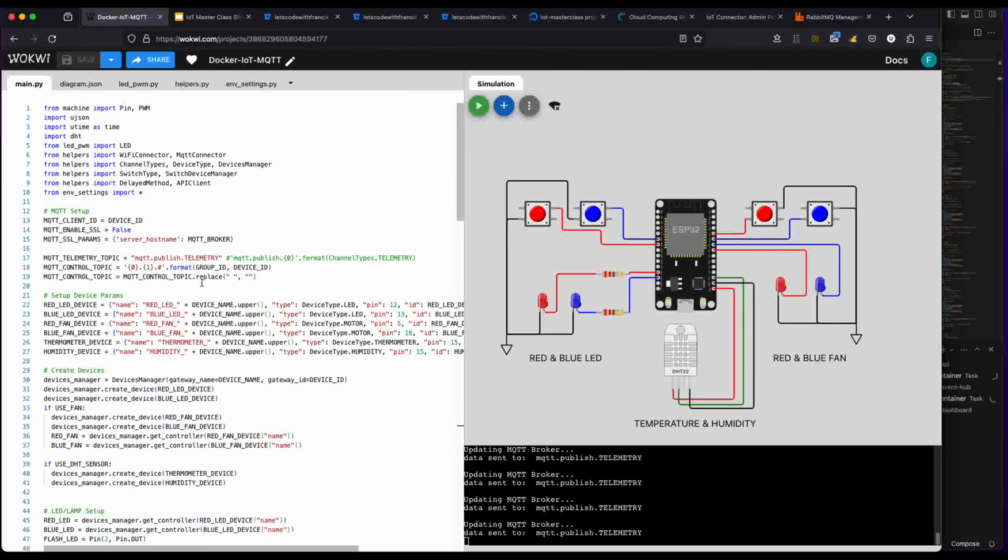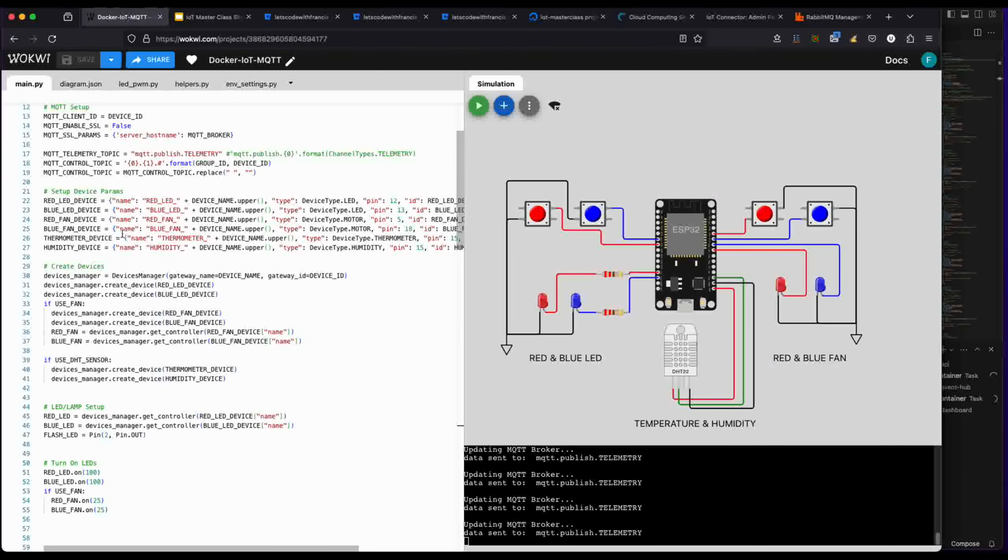So if you wanted to go over the code, we're setting up the MQTT here, we're defining our devices, giving our devices names: red LED, blue LED, red fan, blue fan. You can see the red and blue LED on this side. We don't have a fan or motor in this simulator, so we're just using LEDs for them also, but they all have switches.